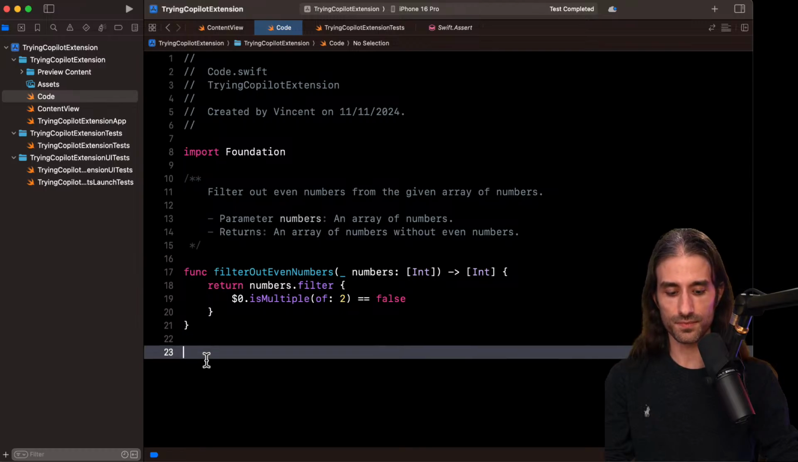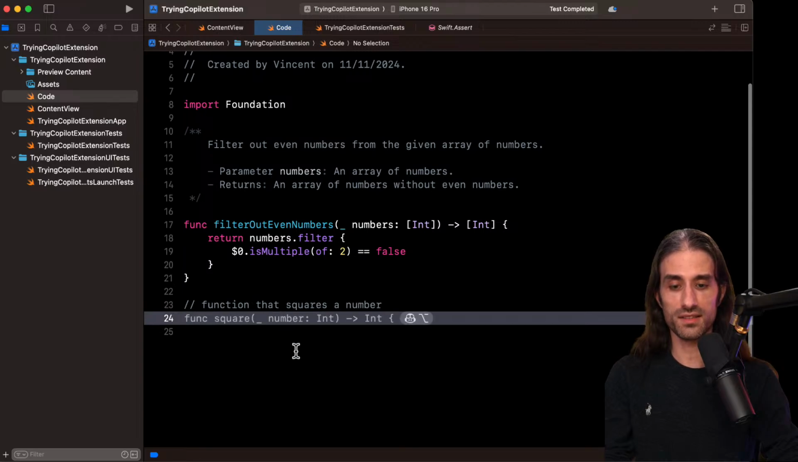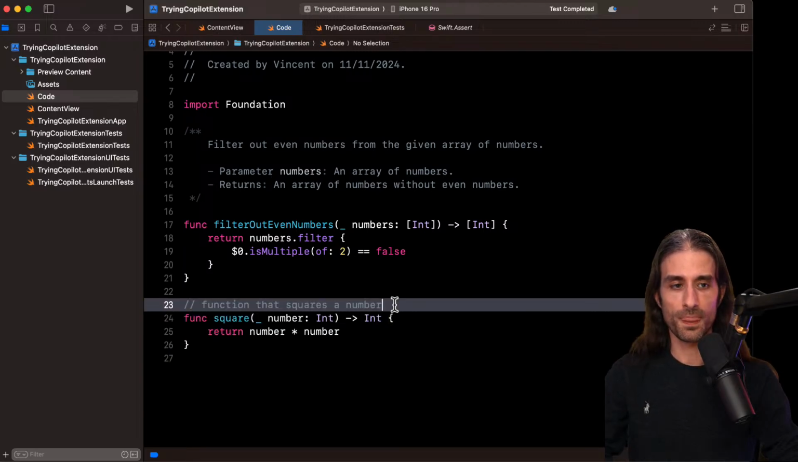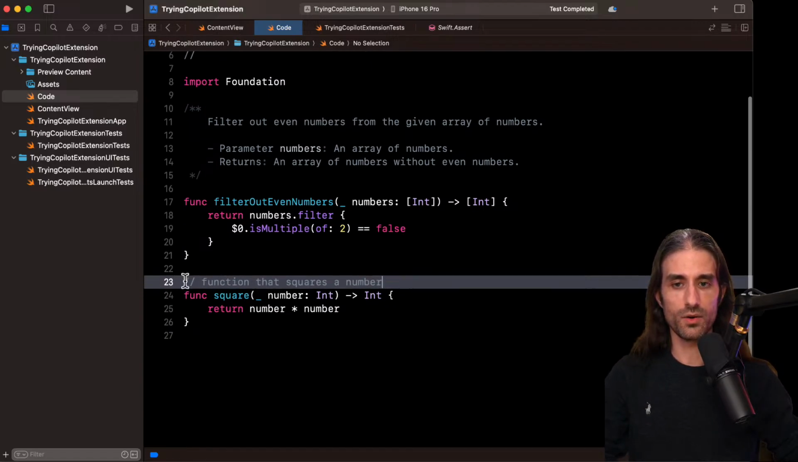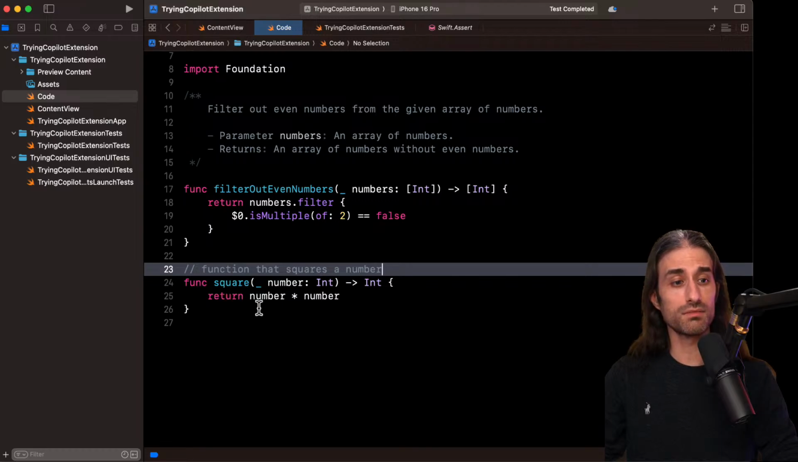That's pretty great. And we're going to try something else, say, function that squares a number. And I want to see if it can. Oh, yes. So you can also write a comment, kind of like an inline prompt. I know that Copilot lets you write prompts to it in VS Code. I don't think it does for now in this extension, but you can at least give some kind of a prompt like that. So that's kind of nice.